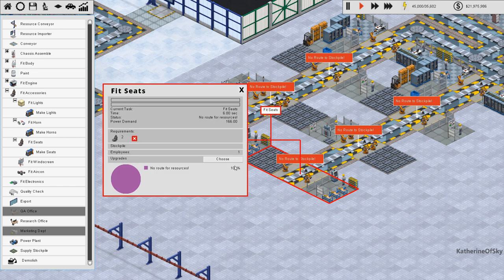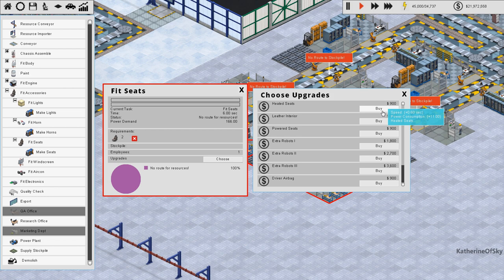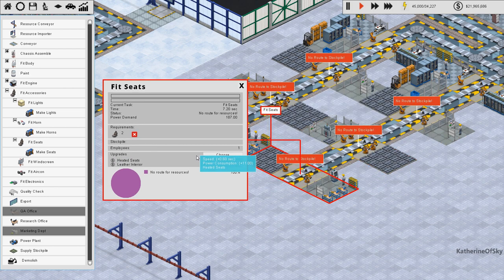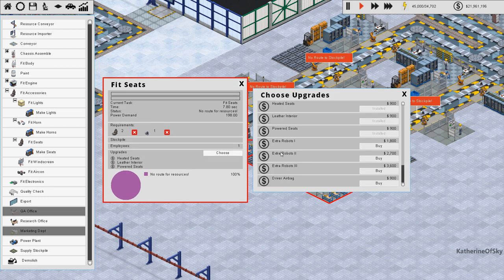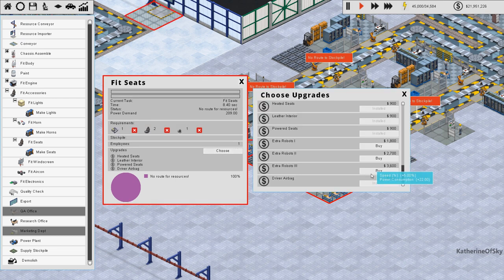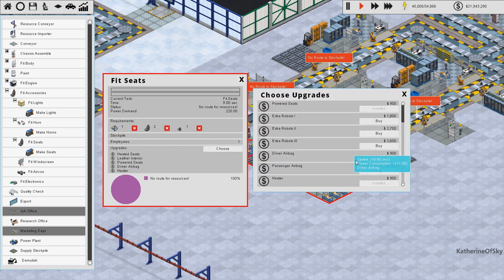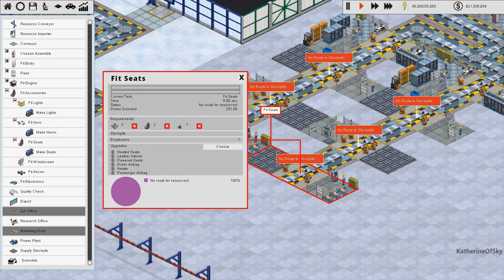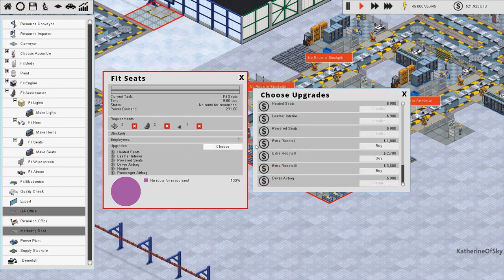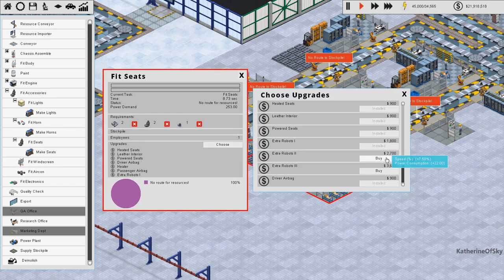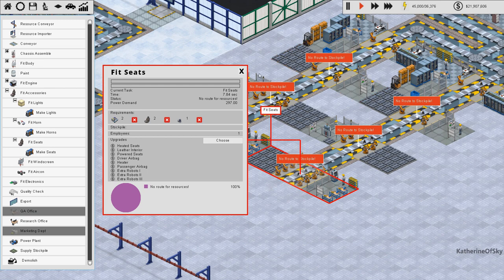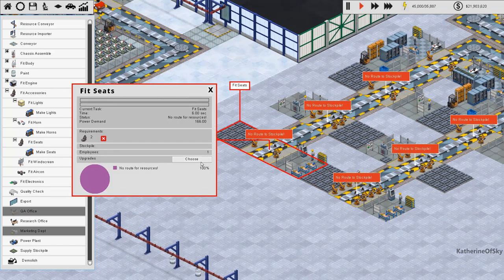Okay, now, seats. Let's see what upgrades we have here. Wow, heated, leather interior, powered, lots of things going on here. Wow, driver airbags. Heaters, yes. Passenger airbags. And for seats, we are gonna need all the robots we can handle. So basically we buy every upgrade for the seats. There we go. Okay.